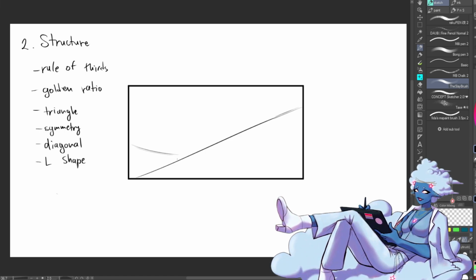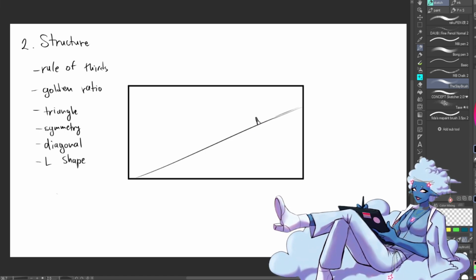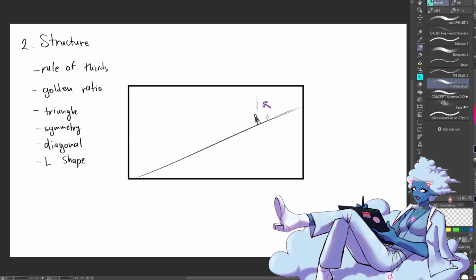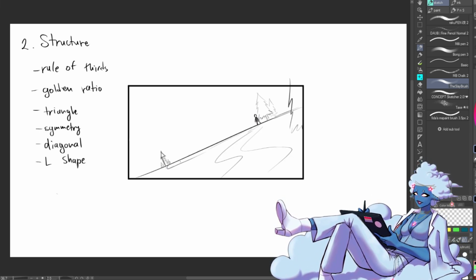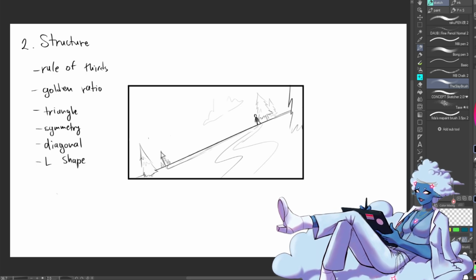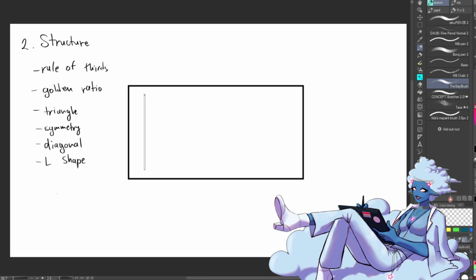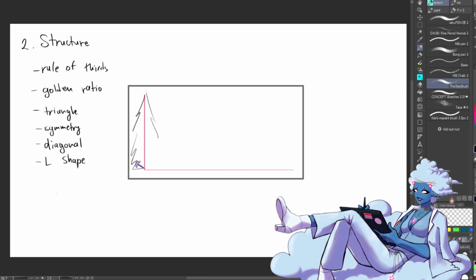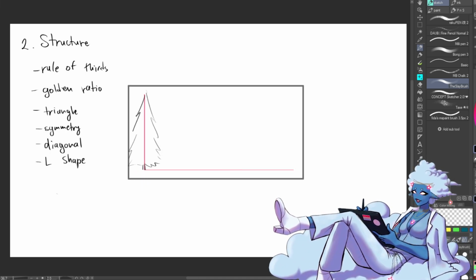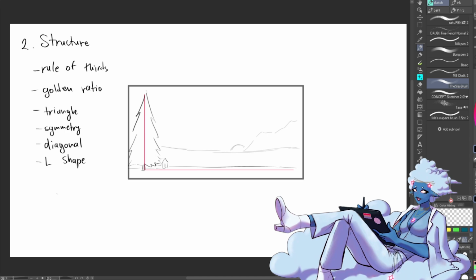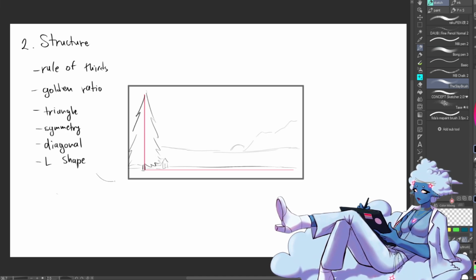Now on to diagonal compositions. They will often have a diagonal horizon line that makes the usually stationary scene look a lot more dynamic. It's a quick and easy way to make a scene more fun and interesting to look at. The L-shaped composition is really self-explanatory. It's when the elements of the image are arranged in the shape of a capital L. This composition is commonly used in landscapes, utilizing a very tall vertical element in the foreground and smaller elements far away in the background.